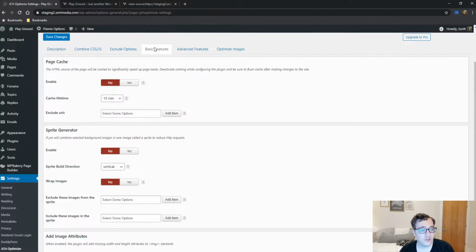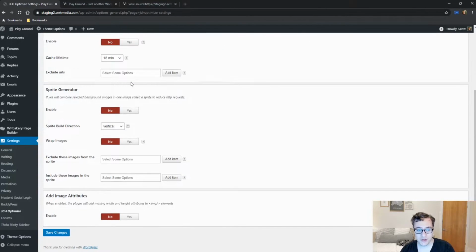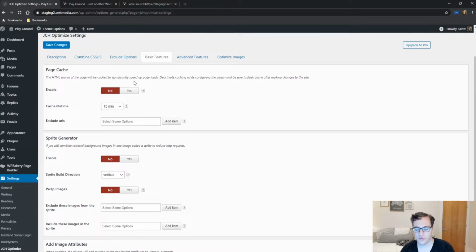Basic features: this allows you to set a page cache. Page caching is very important. This plugin does an okay job with page caching, and it's because I tend to like page caching plugins to be separate or at least well-maintained. This is kind of an afterthought and it's very rudimentary at best. Cache Enabler is typically my recommended go-to if you just need basic page caching functionality. Just install it, be done with it. It works out of the box.